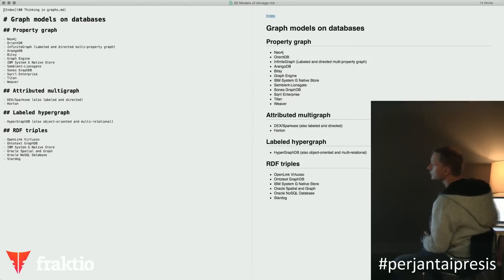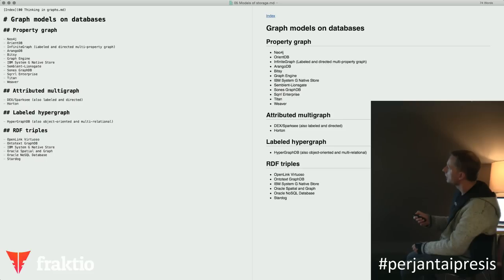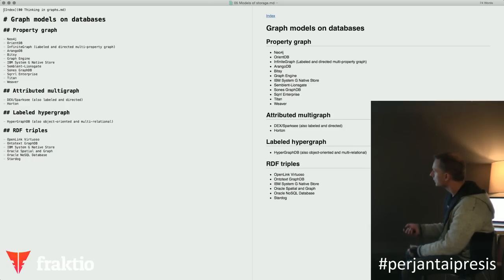So here is a list of graph databases. These ones use the property graph model, and these use attribute multigraph. No idea what that is. But Dex and Sparksee, it has changed the name. It was called Dex earlier, and now it's called Sparksee. It's actually one of the rare graph databases that is written in a language other than Java. For some reason, all of the graph databases, or very many of them, are written in Java.